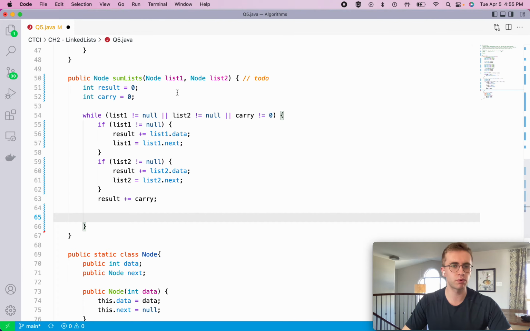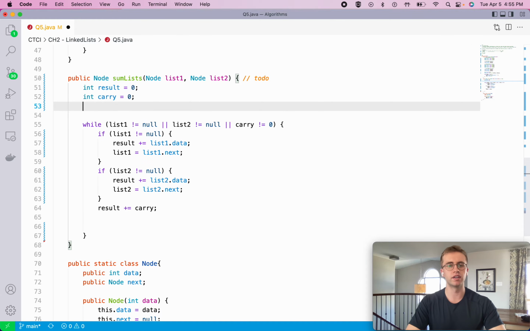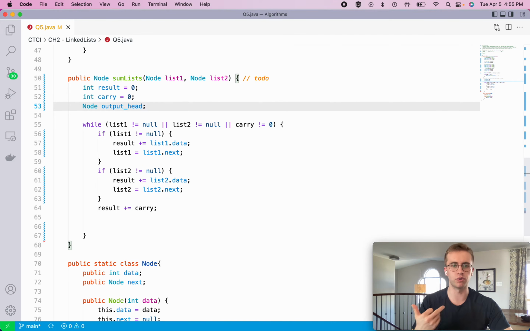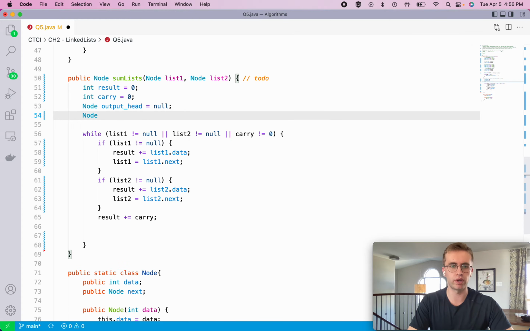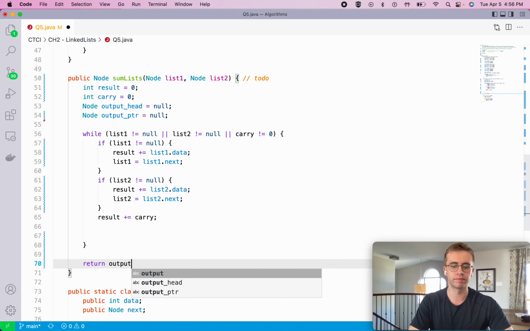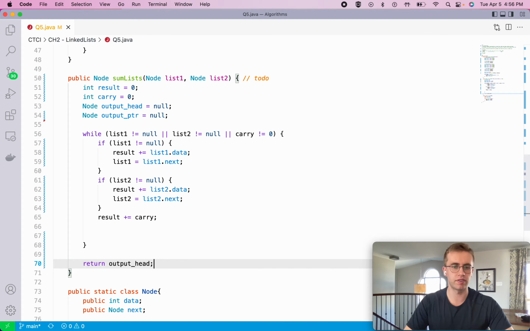And so now, because we're going to want to produce a new linked list as our return here, we're going to create a node called output head, because we want to maintain what is the head of this new list we're creating. That's going to initially be null. And then we're going to need a pointer as we're adding new nodes to our list. So this will be output pointer equals null as well. And then finally, we are going to want to return our head to this new list. So I'm just going to add it there so I don't forget.